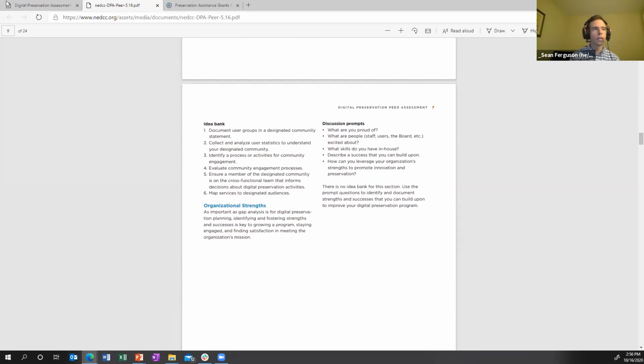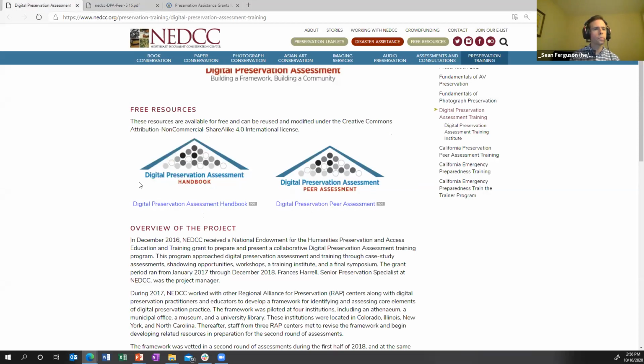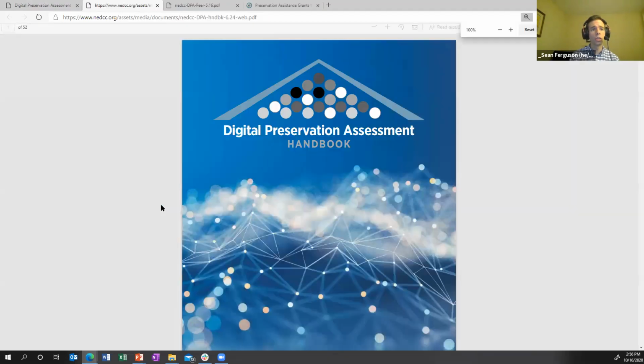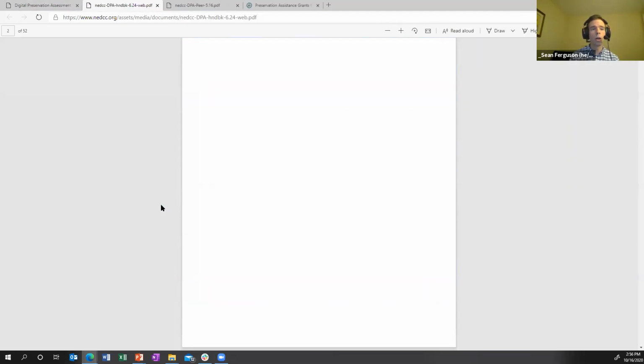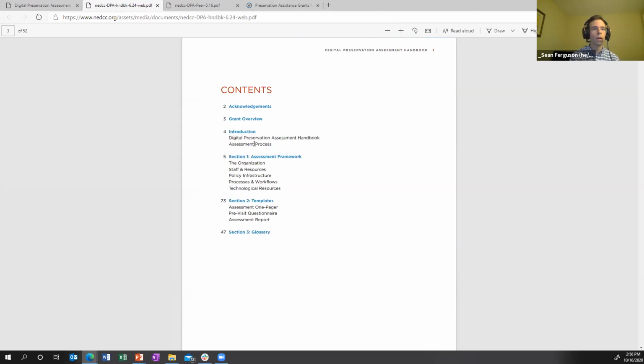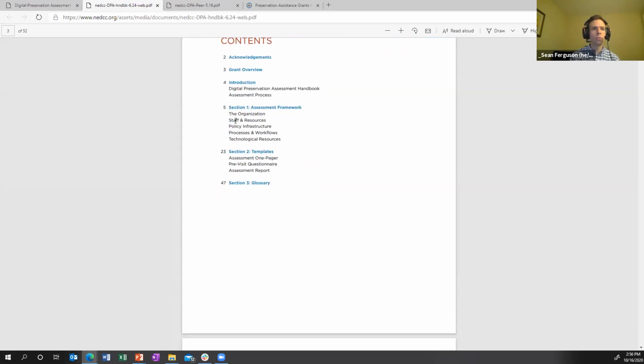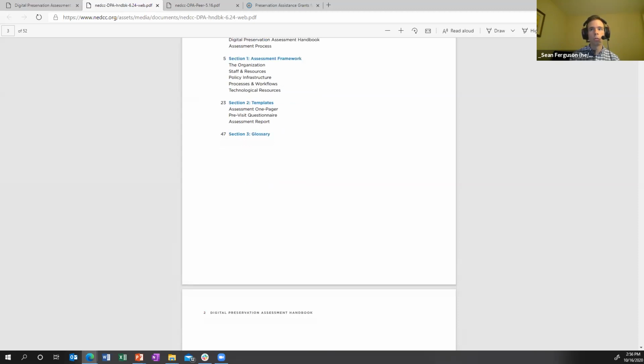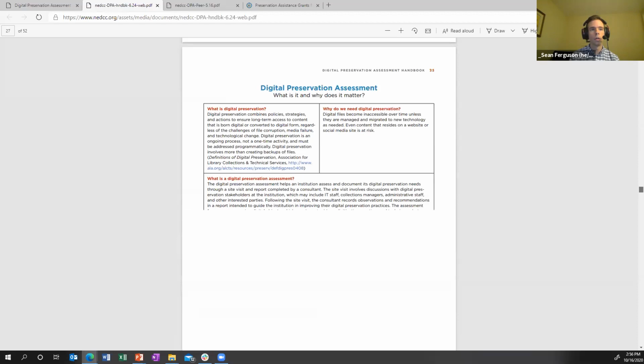For the last 3 minutes, I'm going to share the assessment handbook and just share those things that set it apart a little bit as a more advanced resource and tool. The assessment framework looks quite similar, but when you get down to the templates, that's where you find a one-pager on the process of assessment, a pre-visit questionnaire, and a report. I'm going to scroll down to those very quickly.